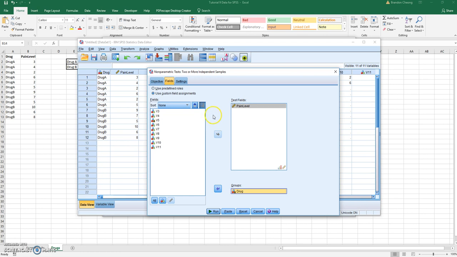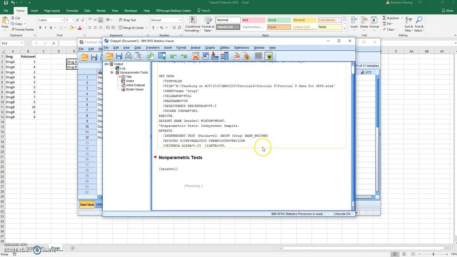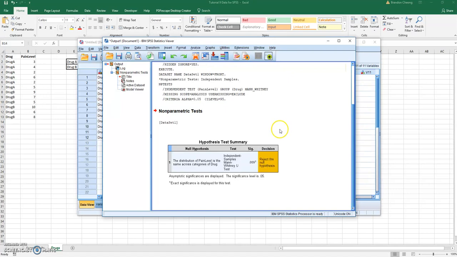like so. We then move on to the third tab, settings, and we want to customize this test, and we're going to select Mann-Whitney U 2 samples. We are then going to click Run. And it gives us our null hypothesis is that the distribution of pain level is the same across categories of drug. And we've used an independent samples Mann-Whitney U test.